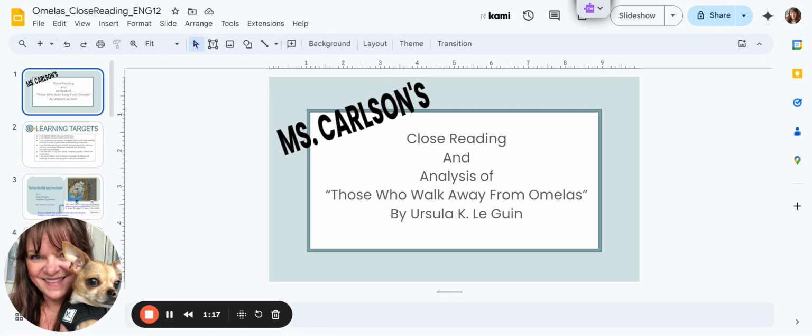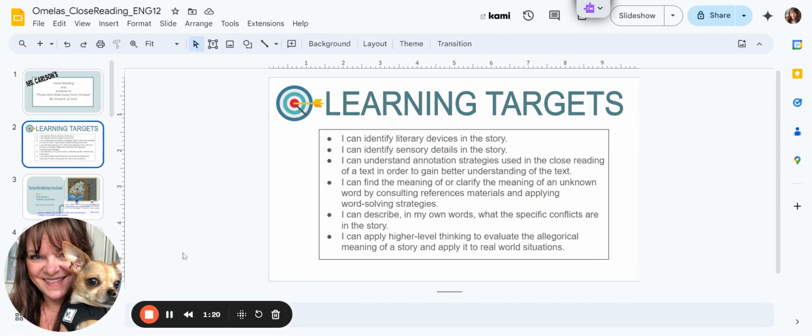All right, so learning targets for this lesson. I want you to be able to say that you can do the following when this lesson is done. I want you to be able to say that you can identify literary devices in The Ones Who Walk Away from Omelas, that you can identify sensory details in the story, that you can understand annotation strategies that are used in close reading, or at least the way I do close reading and the way I would like you to do close reading in this course, so that you can gain better understanding of the text. That's the main thing close reading and annotating does, it just helps you gain a deeper understanding, if you will.